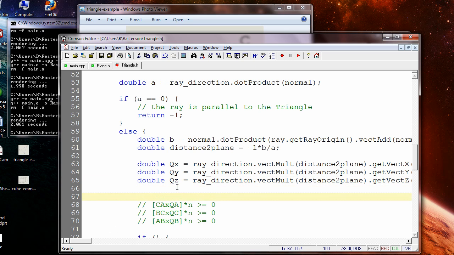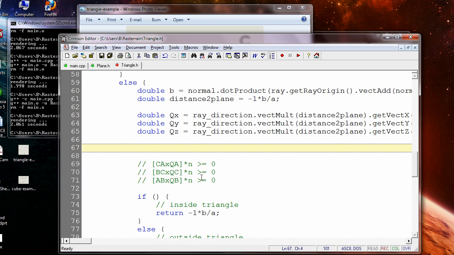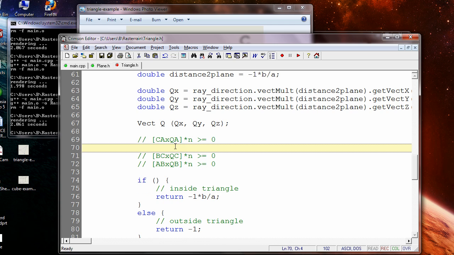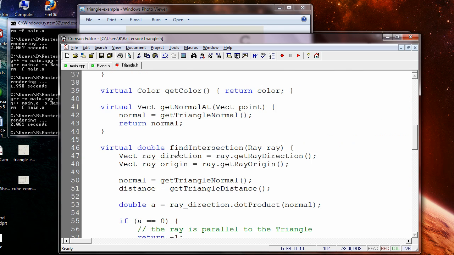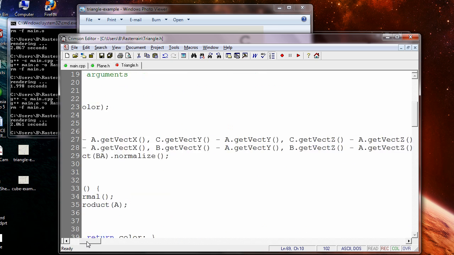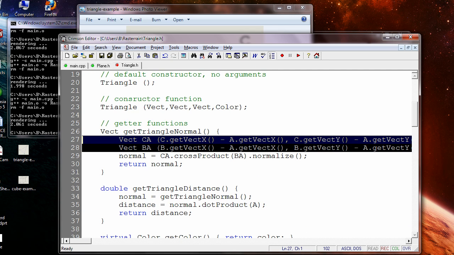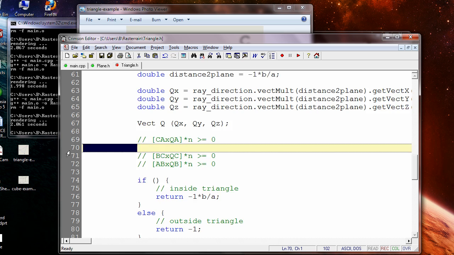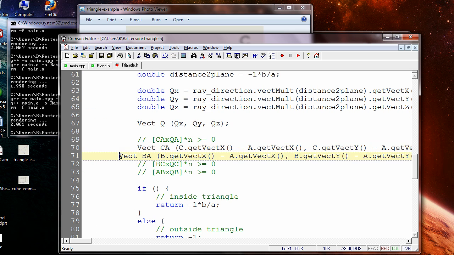And now our point Q can be defined as QX, QY, QZ. And now we need to test for these 3 conditions. So we've already defined the vector CA up here, so we'll copy these. And the second vector is the vector between points Q and A.